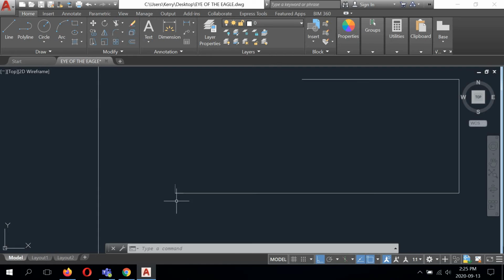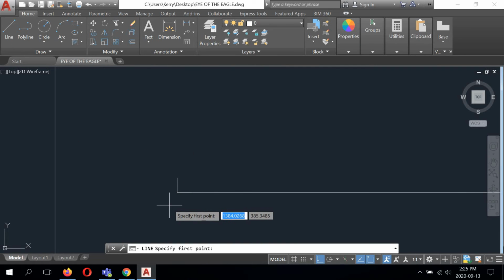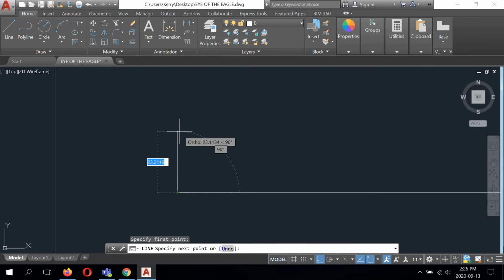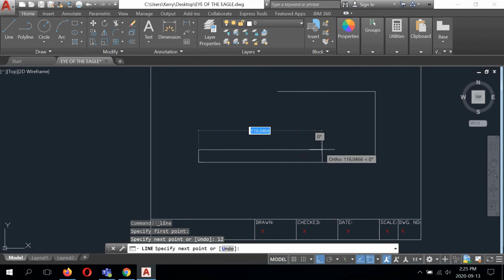So I'm going to start by finishing the drawing by coming back to the origin. So I'm going to pick the line command again, specify first point, find the endpoint, pull my cursor up, and key in 12. And then continue to the right. This line is 109 millimeters. Hit enter. Come up vertically 12 millimeters.